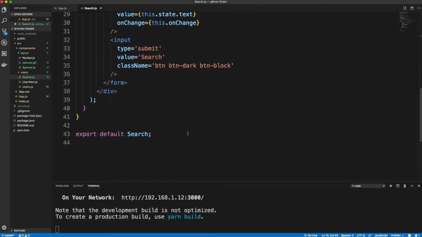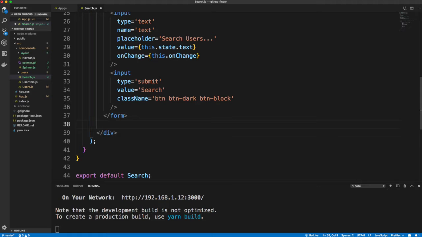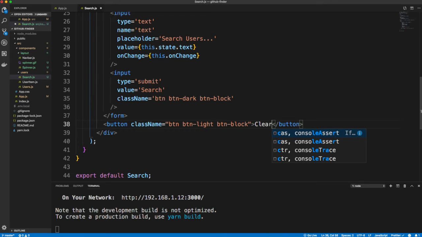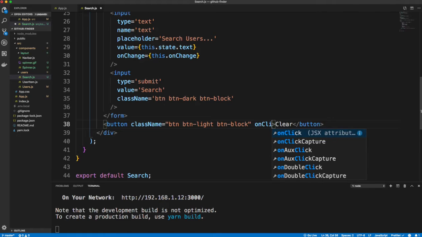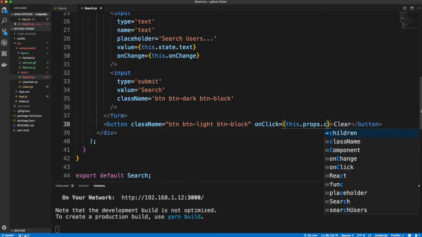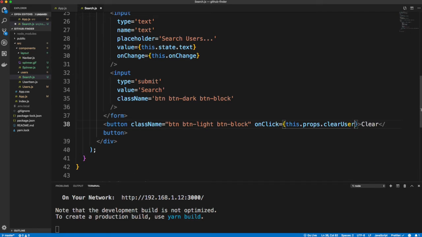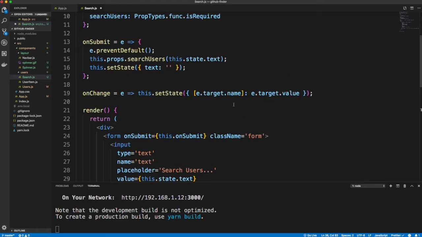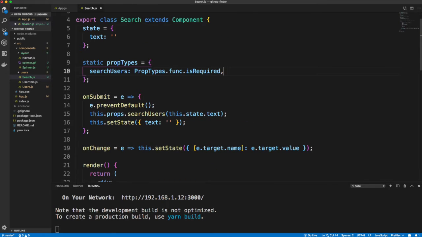So in search.js, I'm going to go underneath the form here and put in a button. Let's give it a class of btn btn-light and btn-block. And we'll just say clear. And then we're going to have an onClick. Now, all I want this to do is call a prop method, a function that's attached to props. So this.props, and we'll call this clearUsers. Okay, and since this is now a prop, we'll add it to our prop types, just like we have searchUsers.